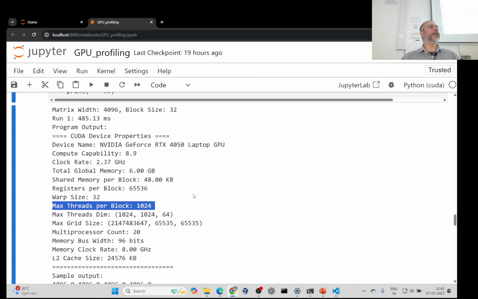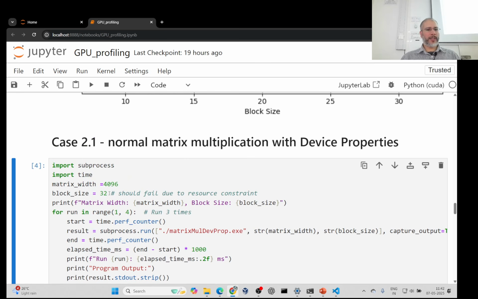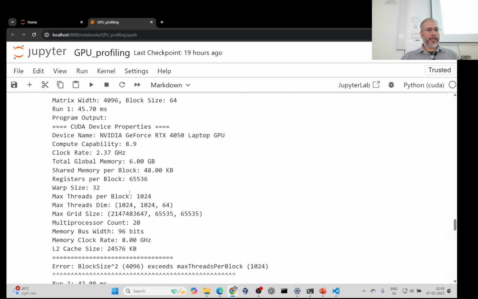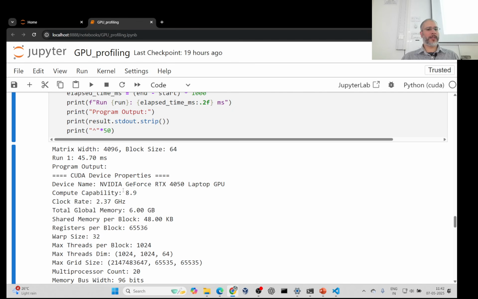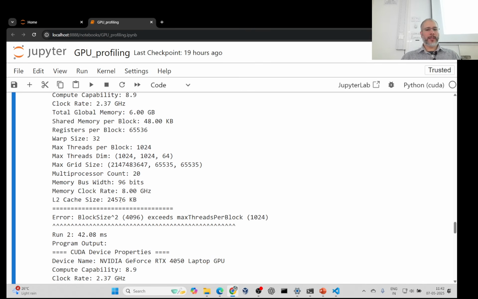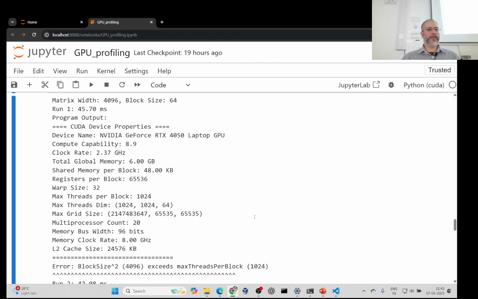So this is a critical number here. The number of threads per block is 1024. So if I set this to 64 and try to run it, then it should give an error. Block size exceeds the number of threads available. So basically you had specified 64 threads per block. So 64 times 64, that exceeded the 1024 sized threads available per block. So this is something that I was able to figure out by printing these device properties.